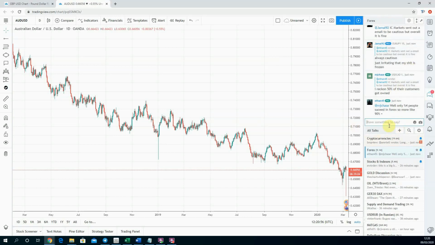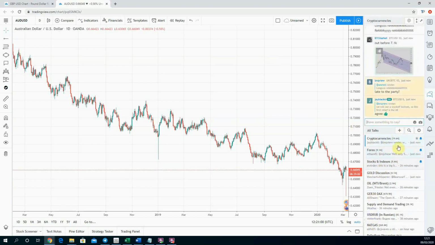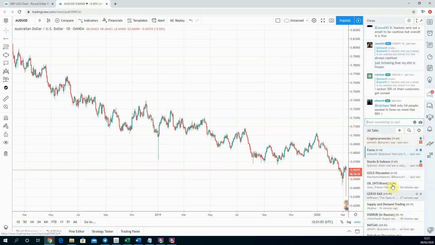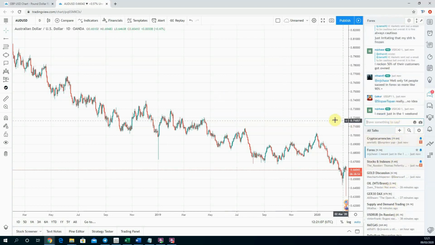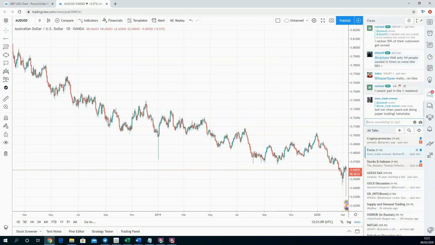There are different feeds depending on what you trade. If you're on cryptos, you click on a crypto feed. Forex is here, stocks and indices, etc. And you can communicate with the community. You can ask questions if you're not sure about anything, and it's normally pretty good. People will come back and reply to you.